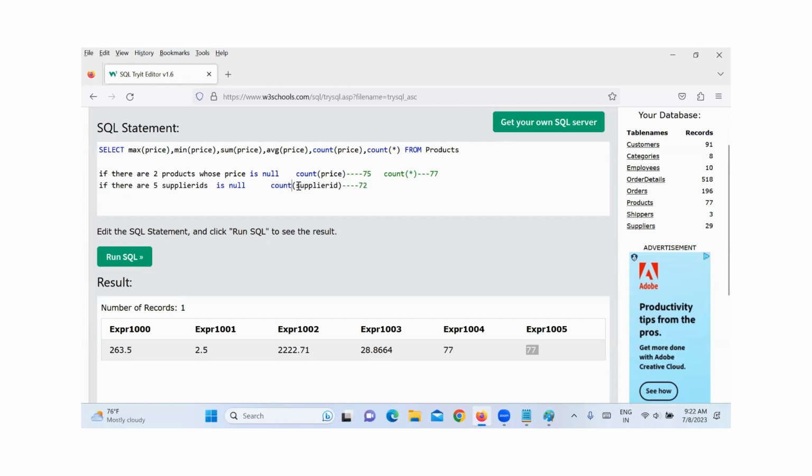So if you say count of column name, it will count how many values are in that column. Count of star will always tell only how many records are in a table. Now got it? Yes, sir.